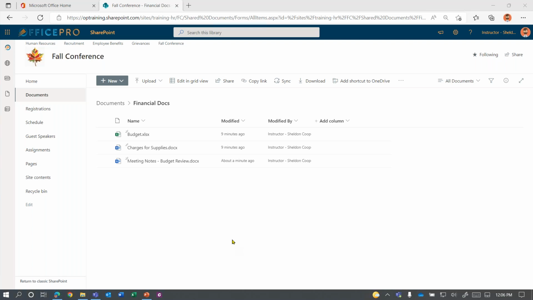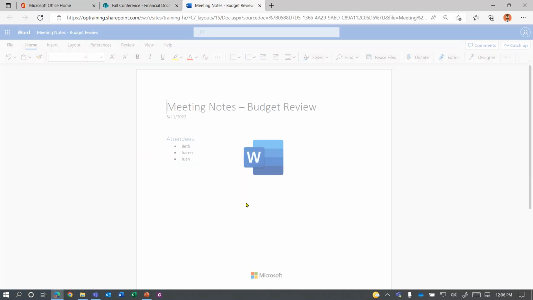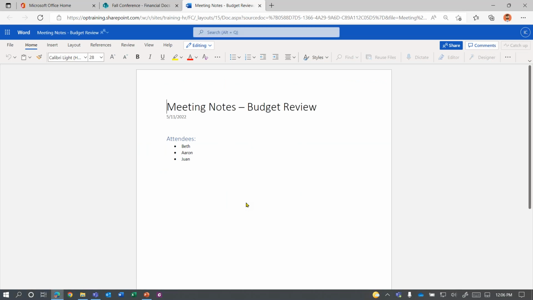Now, let's say at a later time, I want to come back and add additional notes or action items that came out of this meeting. So to edit a file, all you have to do is locate it, click on the name, and again, notice it opens it right up. So let's say that I want to add some action items or follow-up items. So I'm going to click and add another title here called action items.